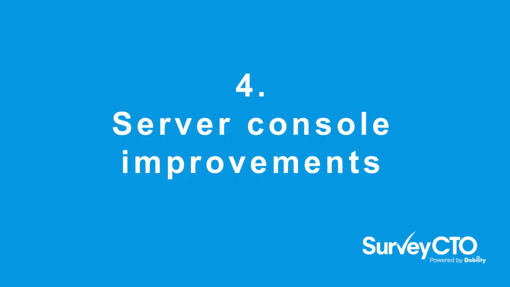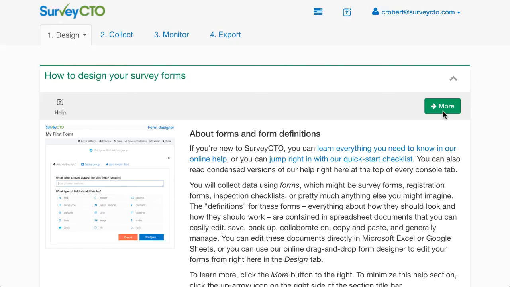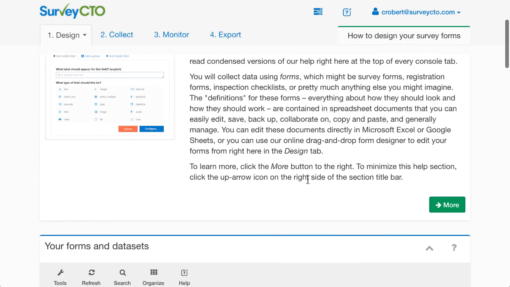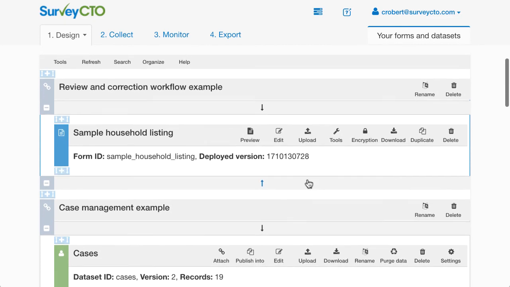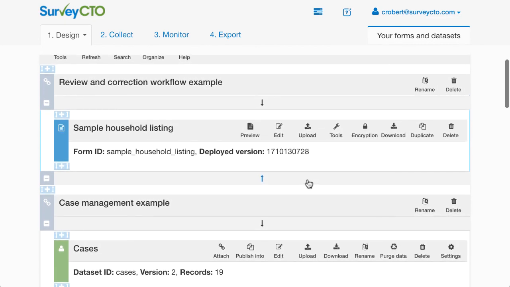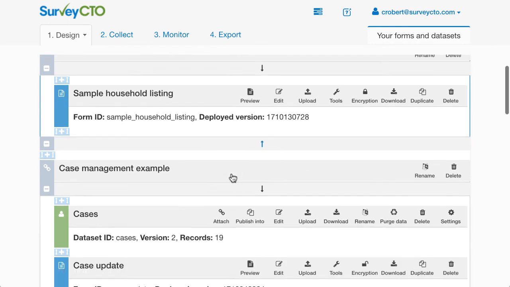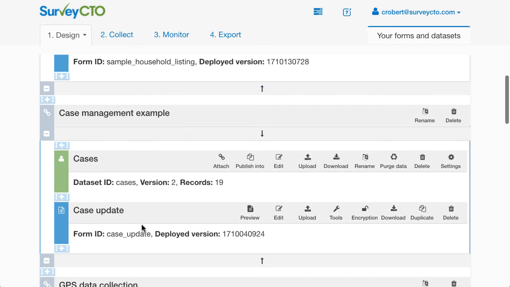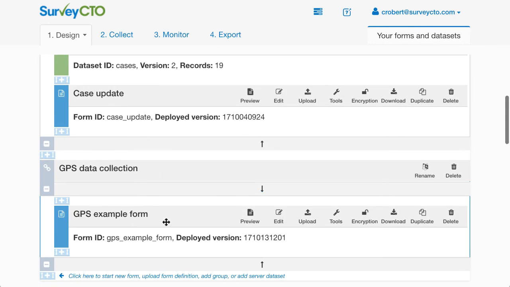So over the years, we've added more and more ways to use SurveyCTO, both in the field, in the office, using the new web interface. And some of our users have ended up with SurveyCTO server consoles with lots and lots of forms on them. Now, in a prior release, we had the ability to add groups and subgroups and sort of organize those forms. You can see, for example, here in this example console, I have my forms organized by the review and correction workflow, my case management form and data set, my GPS example form, all organized into different groups.